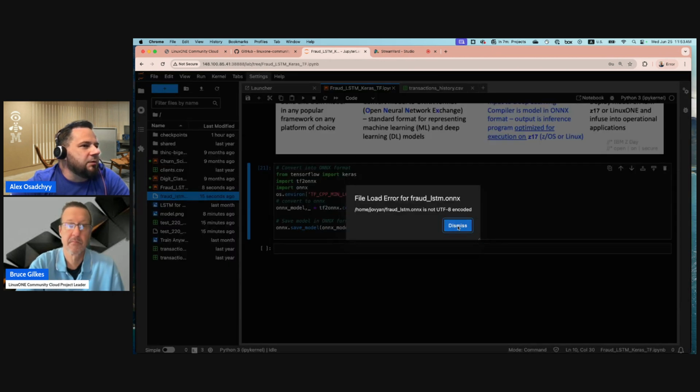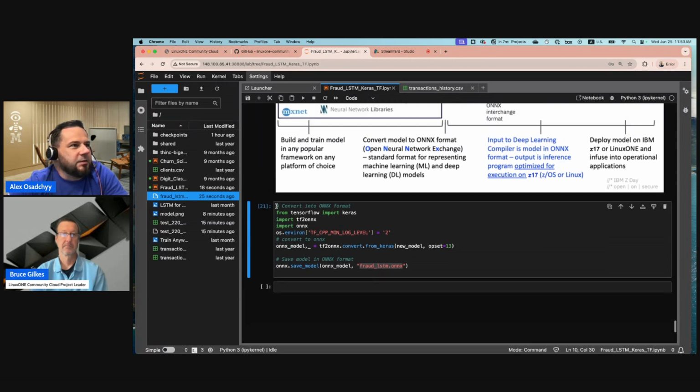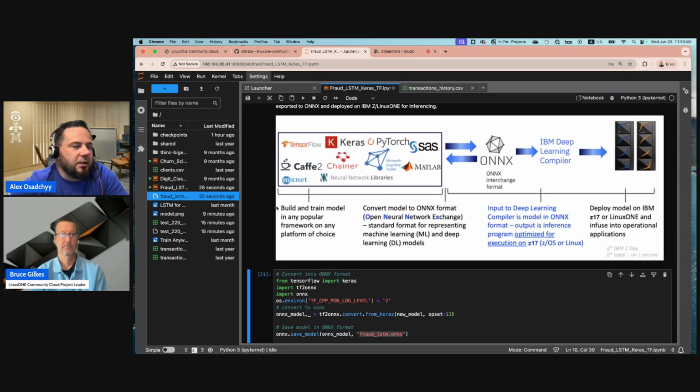Yeah, we can click on it. This format is encoded, but that's the file which is now saved in that shared folder. So you can actually get access to it from your Linux instance, and you can transport it wherever you like, right? This demonstrates the concept: train anywhere, export to ONNX format, an interchange format, and then you can deploy it on the IBM Z and LinuxONE to do the inferencing, right?